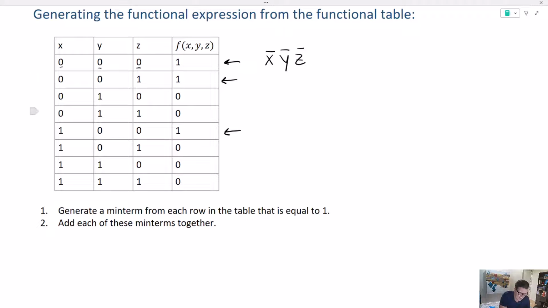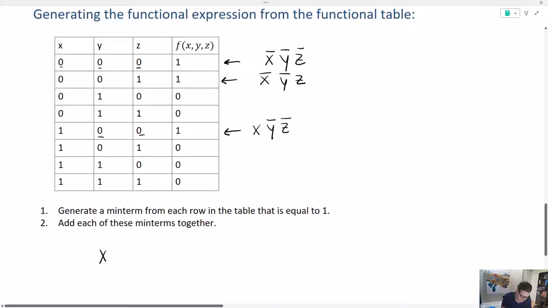For my second row, I'm going to notice that x is 0, y is 0, but z is not. So I'm going to have x bar, y bar, z. And that's going to be my second minterm. And then my third minterm is going to have x, and then we'll have y bar and z bar. And so those are going to be the 3 minterms that I'm going to need for my expression. I'm going to take those three minterms and I'm going to add them all together.